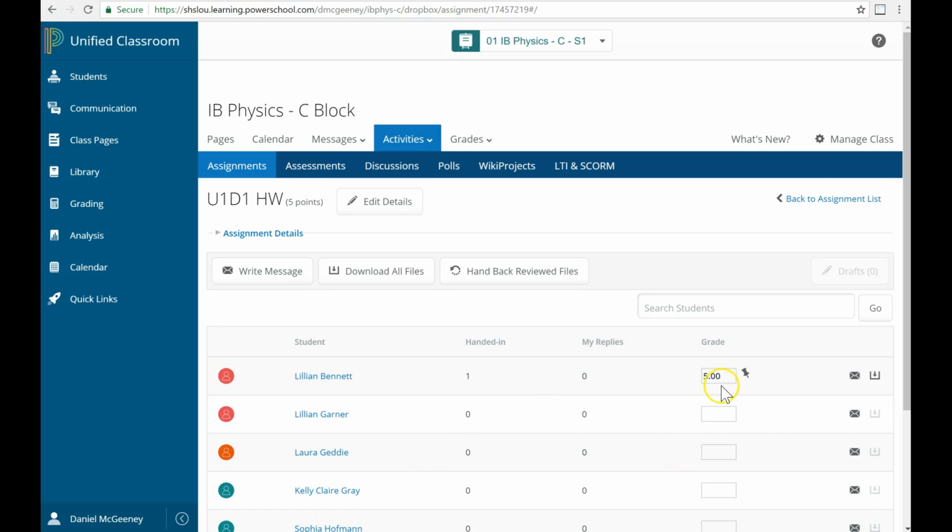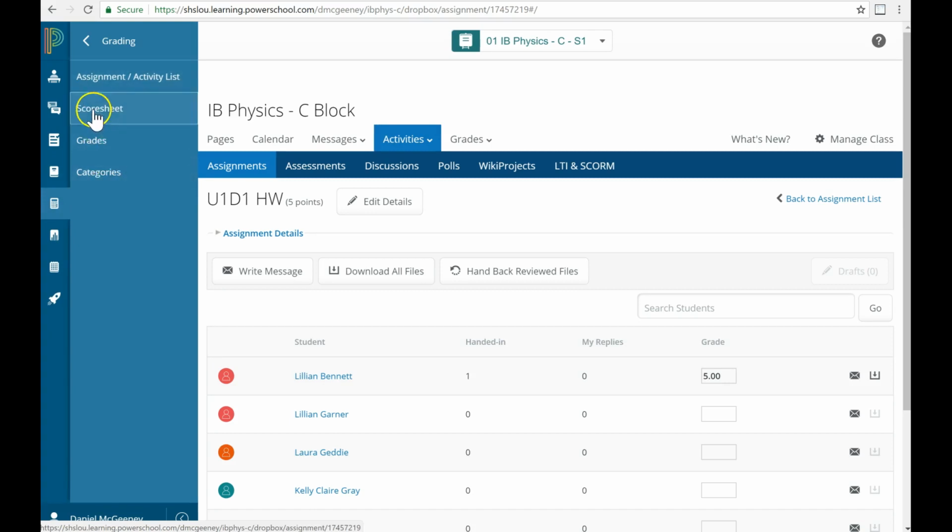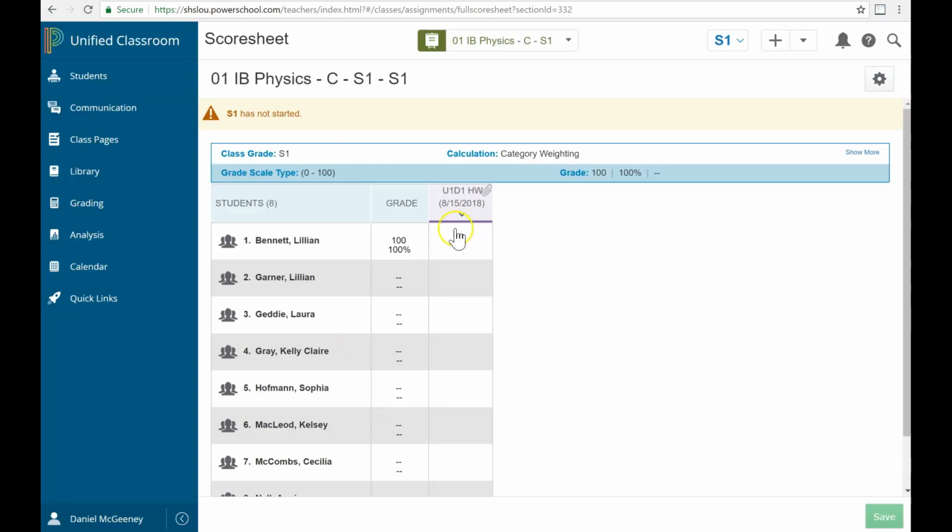Now, the best part, perhaps, out of all of this is when I view student work, grade it, and input their grade, which we could do in Schoology before if we wanted, well, as soon as I put the grade right here, it automatically shows up in my gradebook. So if I click here on grading, and then I go to my score sheet or gradebook, there it is. The 5 that I just inputted automatically is transferred to the gradebook for this assignment.